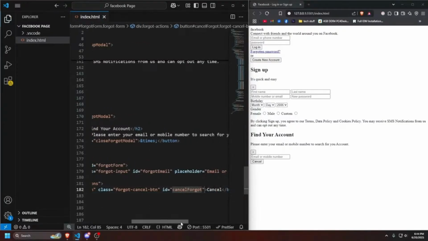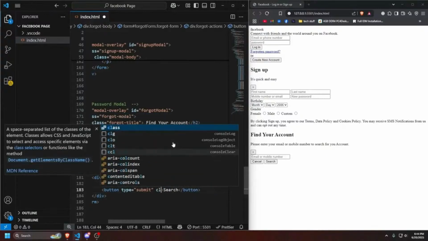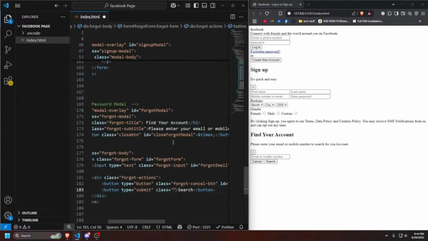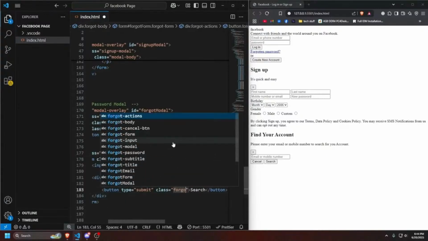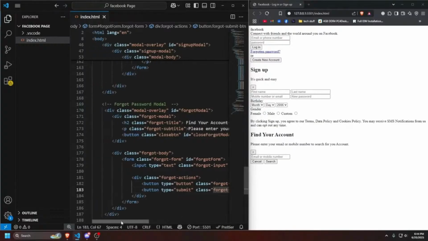I'm sorry. I'll keep saying sorry. I'm not feeling well, guys. Do type submit, because this will be submitting, kind of, because it will basically search for an email, am I right? Well, forgot, and we'll make it submit and button. There you go. And with that said, it should be done.